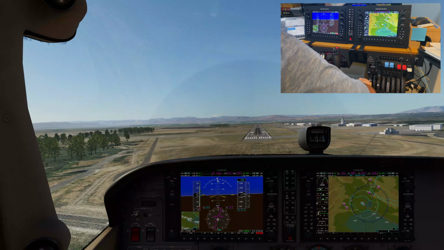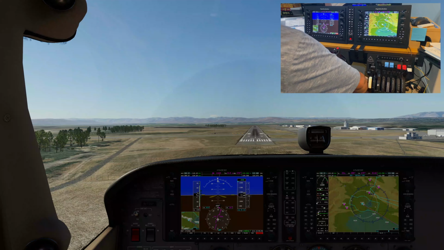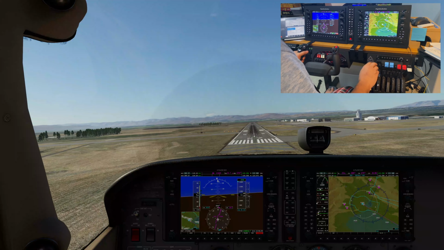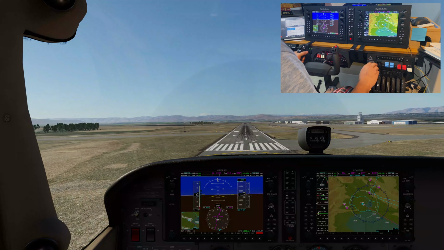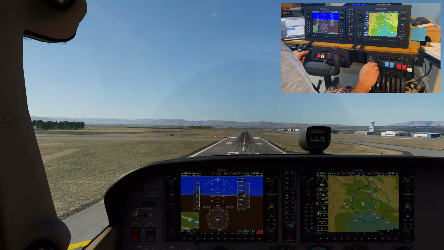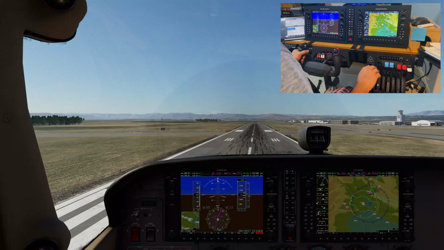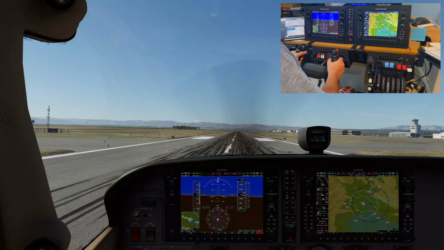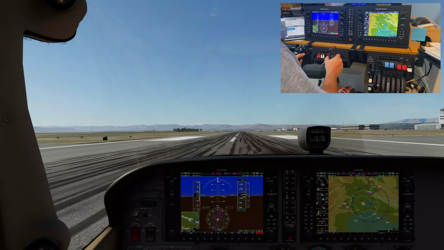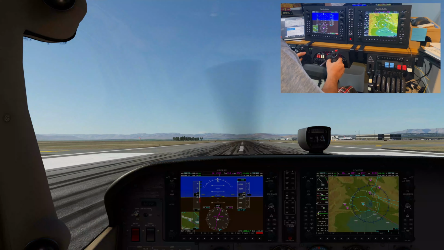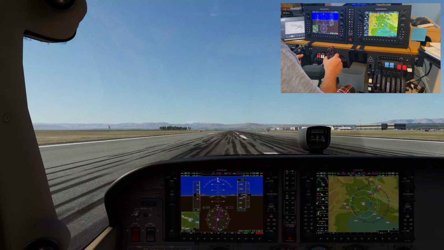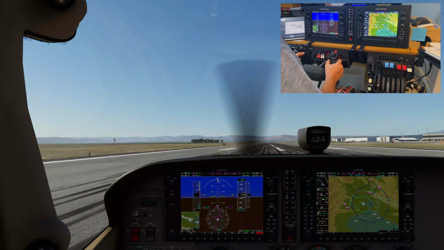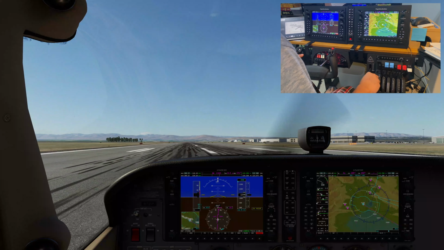Two full backwards turns on the trim to make it easier to land. Clear threshold, power to idle. That's a hard landing. And the same centerline troubles. We will create snake lines on the runway.